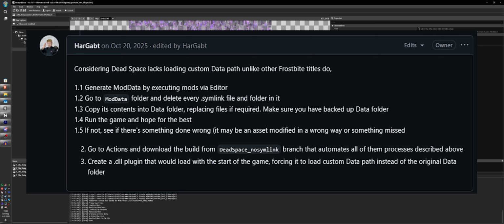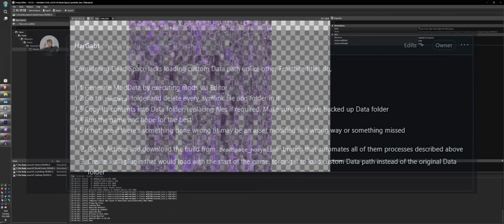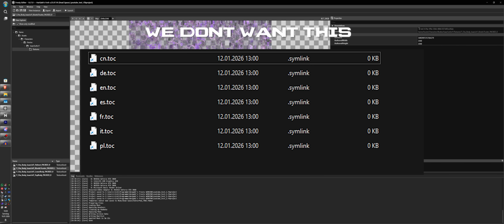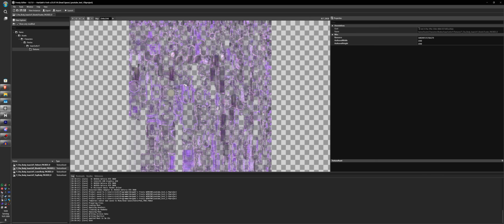But the symbolic link files, which are 0 kilobytes, are just there to tell the system, to explain it in simple terms, it's basically like acting as if the files are in there. It's doing a system link, telling the system to read all the unmodified normal files that we didn't mod from the normal data folder.